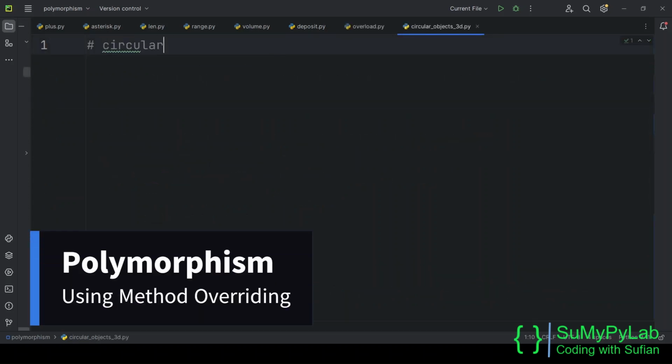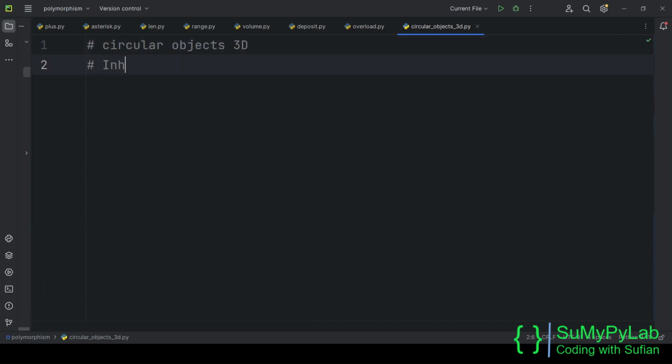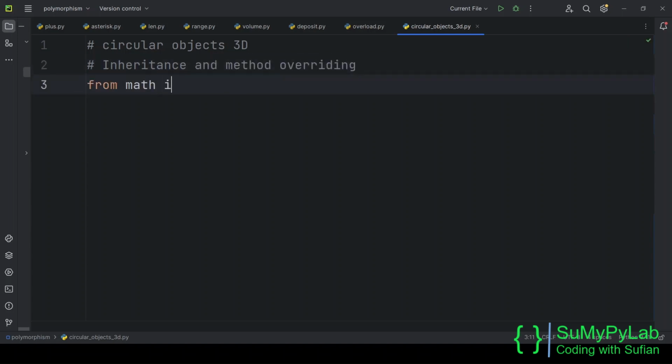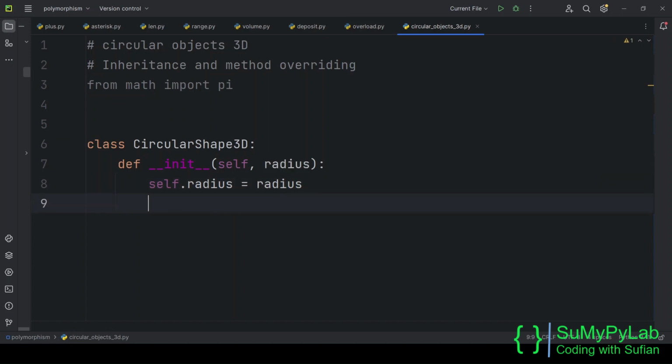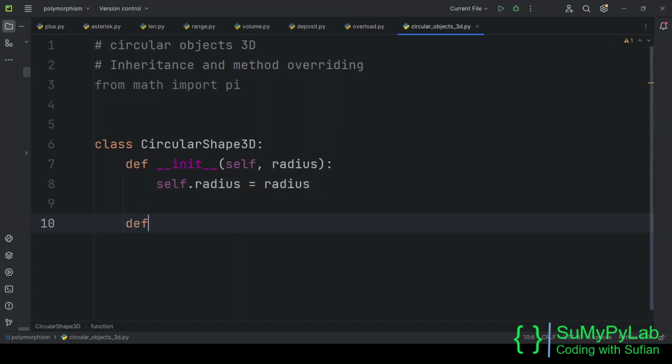Now we will implement polymorphism using inheritance and method overriding. Method overriding is the technique of redefining a method in a child class that is already defined in the parent class. Sometimes this is useful for changing the behavior of a method in the child or derived class. In this example, we will define a base class, circular shape 3D, and 4 more child classes, sphere, hemisphere, cone, and cylinder. Our purpose here is to calculate the volume of spherical, hemispherical, conical, and cylindrical objects. Just follow me along while I code.